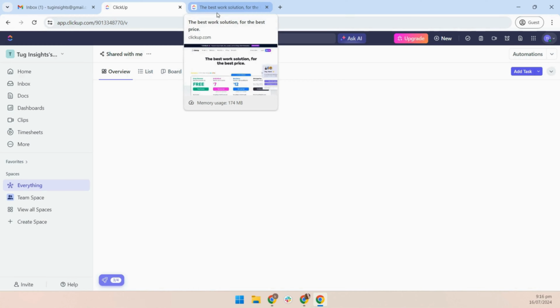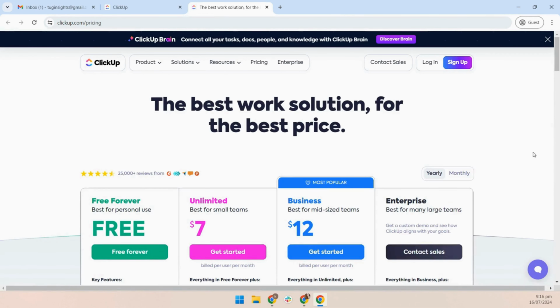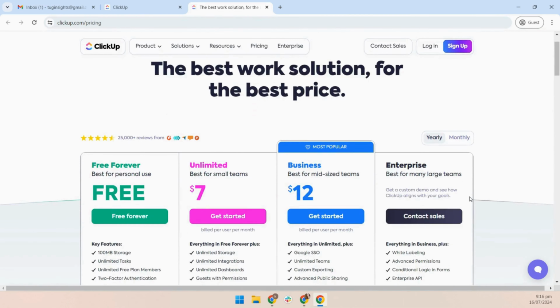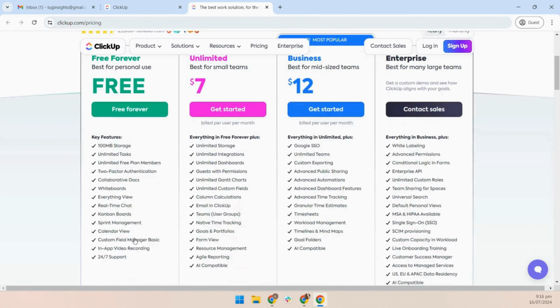Before we dive into building it out, let's take a quick look at ClickUp's plans. ClickUp has a free forever plan, which is usually enough for most of you. The free plan has some limits, like a maximum of 5 spaces per workspace. If you need more, you'll have to upgrade to a paid plan. Everything I'll show you today can be done on the free plan. For more details on the plans, check the link in the description.